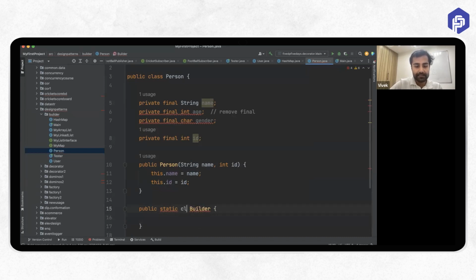Public static class Builder. See, if anything is static, then you do not need the object to access that. So what I mean by that is you do not need an object of person to do p.builder. You can simply do Person.Builder. Why? Because this Builder is static. Okay. So this is an important point to keep in mind, right?